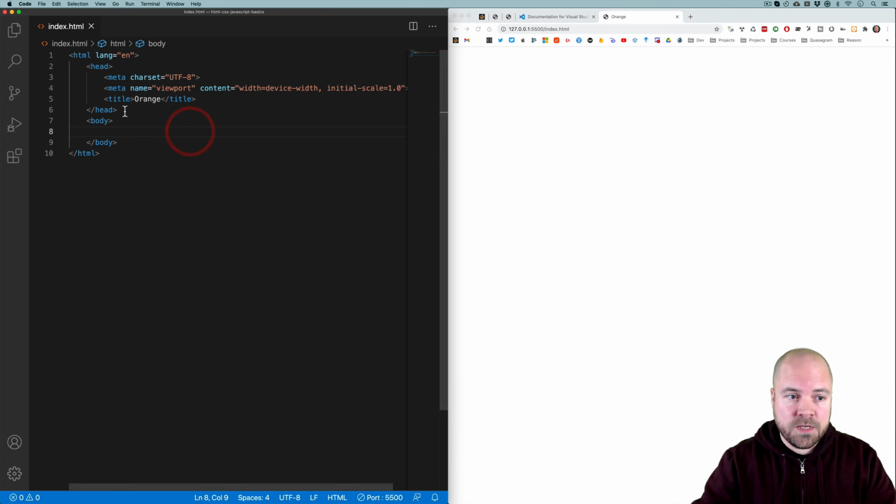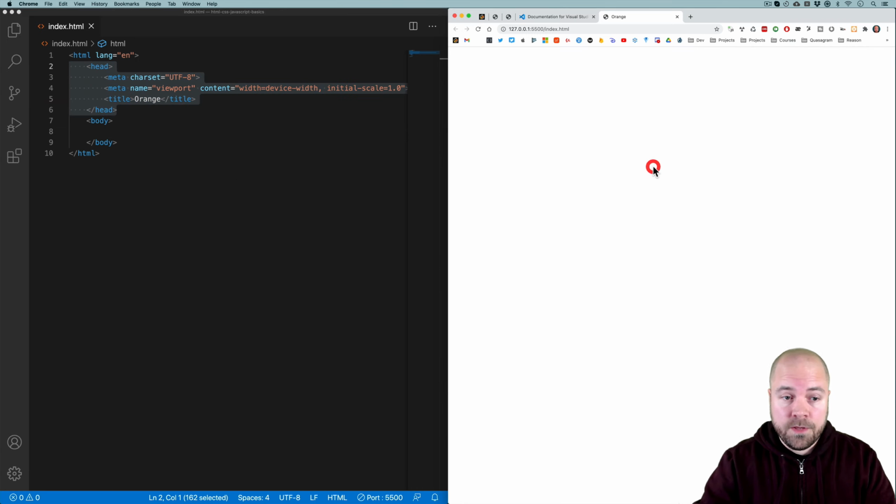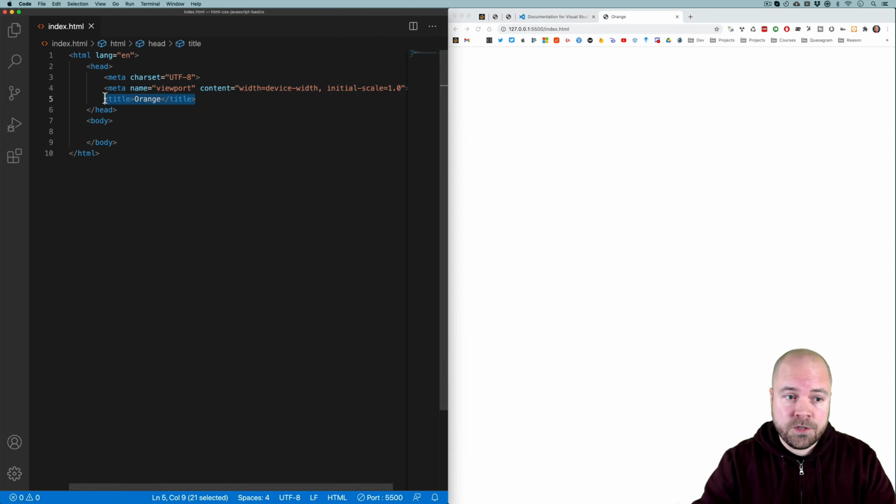However, tags that are inside this head tag are not displayed on the page. They only give the browser information, such as the title of the page. And this meta tag here just tells the browser what character set to use, and we don't really need to worry about that too much.